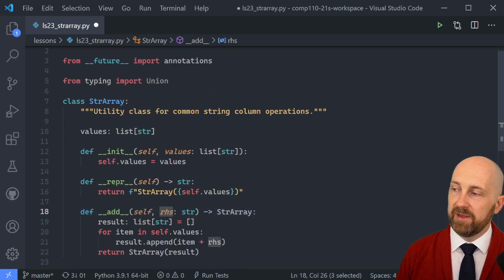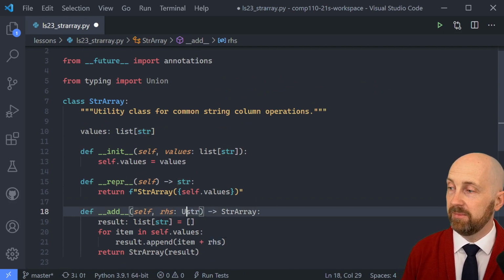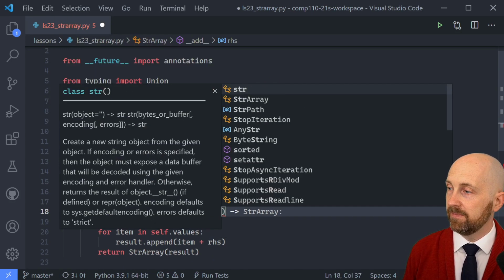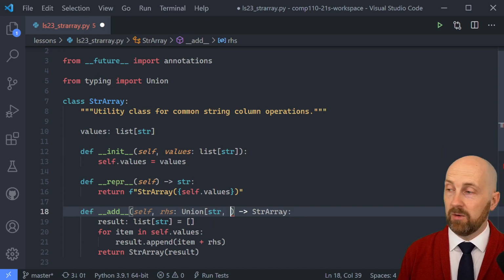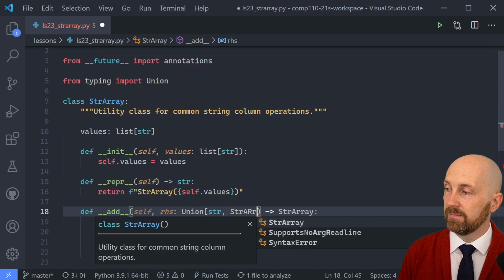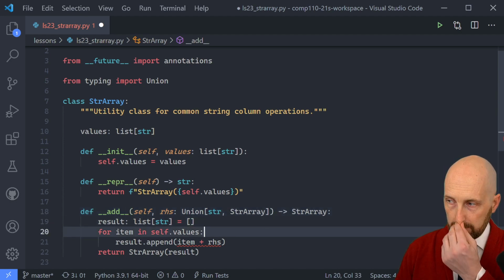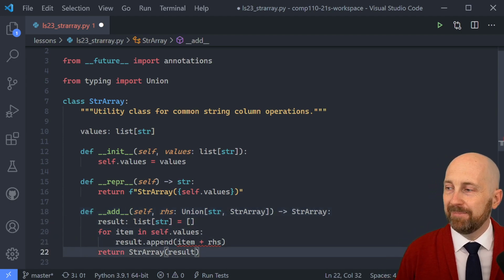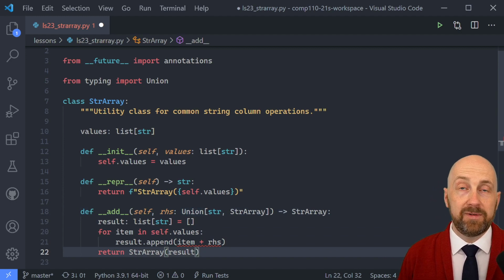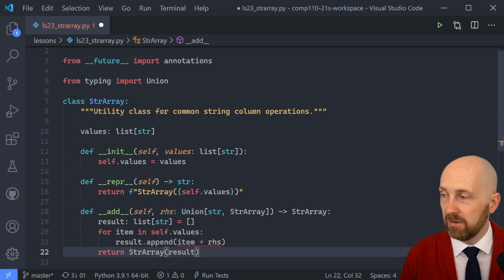The right-hand side parameter of our addition method is going to be the union of a string and a StrArray, right? Notice though that by introducing this union, we've actually created an error in our code because we have a problem.